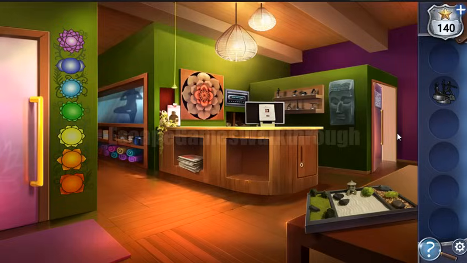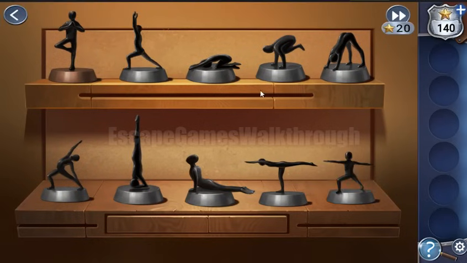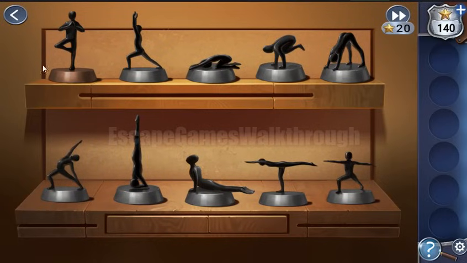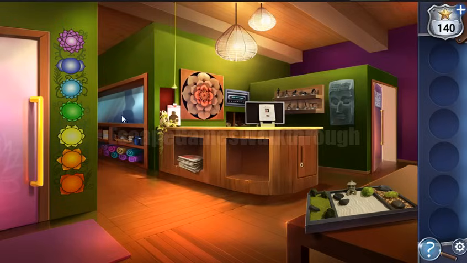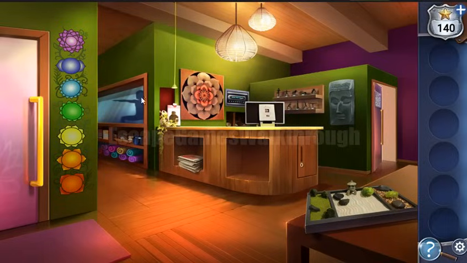So going back to this room. And here's the shelf. And now we need to rearrange these figurines according to the hint. And the hint is these shadows. So we need to look at them and rearrange them. This one is fixed, and we need to start from this one. So we can see that next is this, it's already here. Then this one.